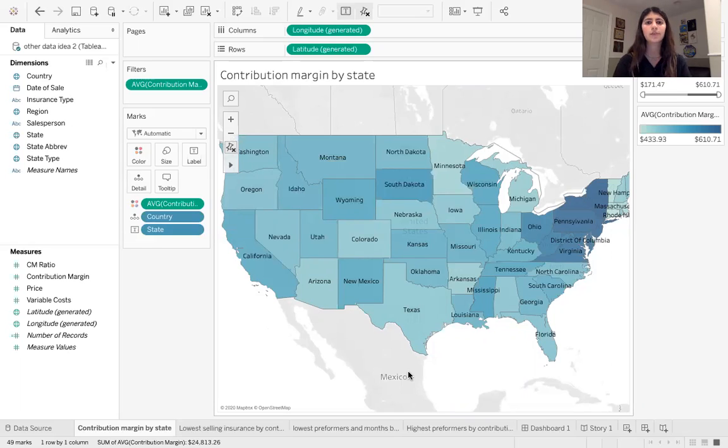So basically, for my first visualization, I just wanted to get an idea of the data, and I knew that I kind of wanted to deal with the contribution margin, just because that's how I can tell the performance based on each state, and that's what I wanted to figure out. I wanted to see which ones were thriving, which ones were underperforming, and things like that.